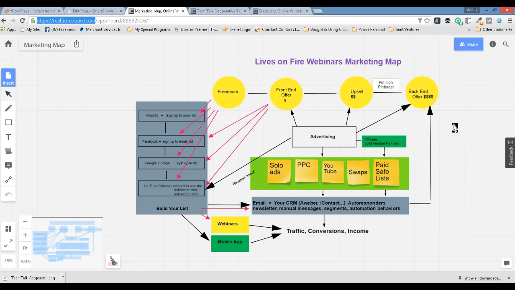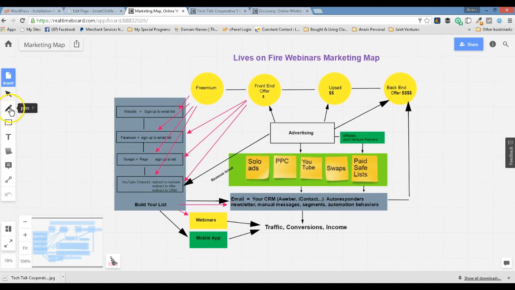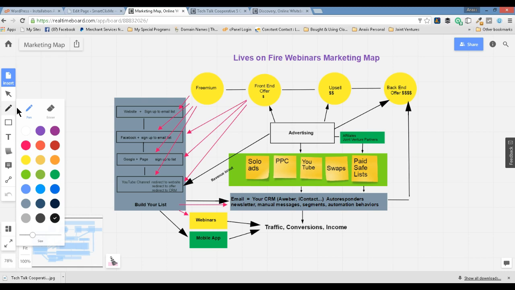how we help them. So this is RealtimeBoard. I will include a link to this. I want to show you some of the other simple features of RealtimeBoard. You use this icon, this here, to grab the screen and move things around. This is a freehand pen that you can use to draw whatever you want.